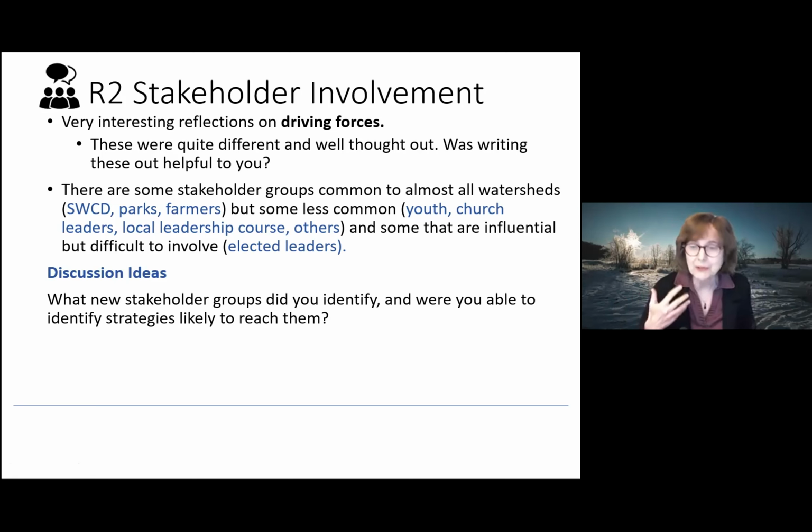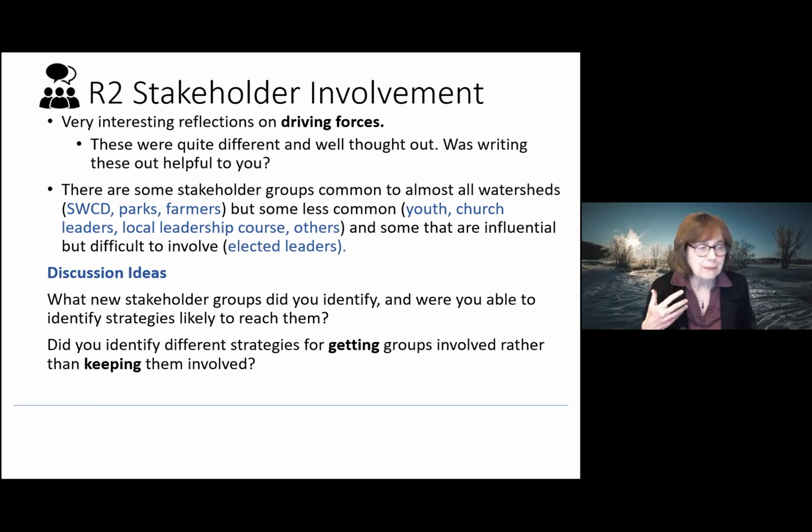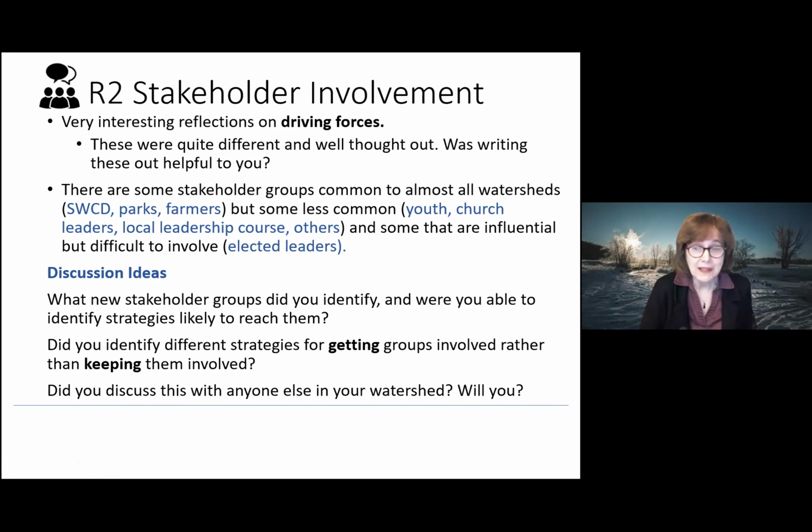How did you feel about it? You're just sharing among you. Did you identify different strategies for getting groups involved rather than keeping them involved? That was two different places in the table, so I don't know how many put something really different there. And then another one that occurred to me just this morning as I was writing this: did you discuss this with anyone in your watershed? Now you'll be discussing with people in other watersheds, but is that something that they've thought about? So these are just ideas. You can discuss whatever you want for the next 10 minutes.